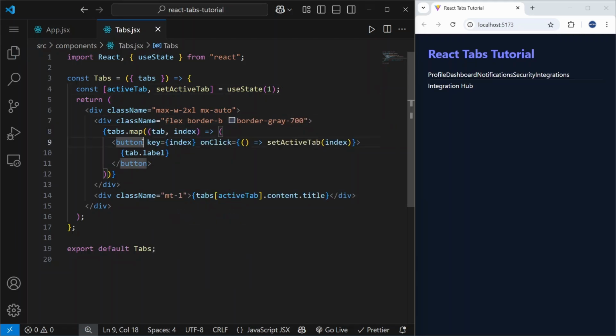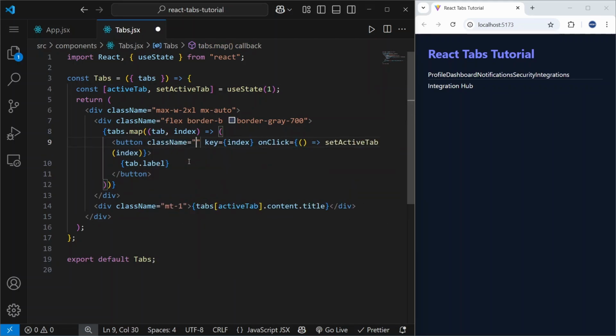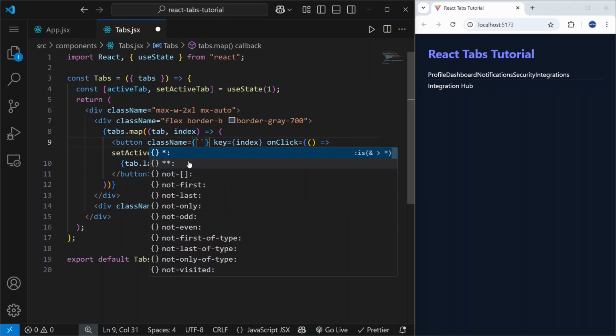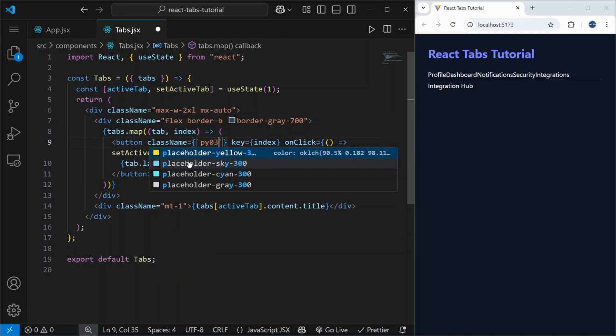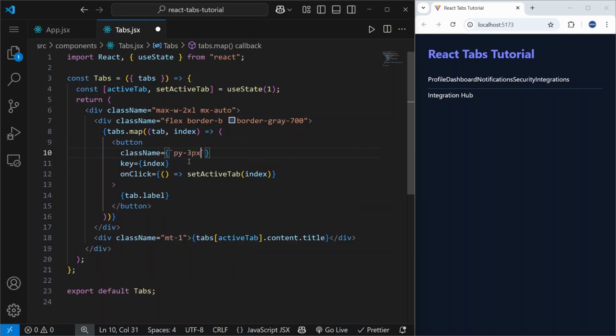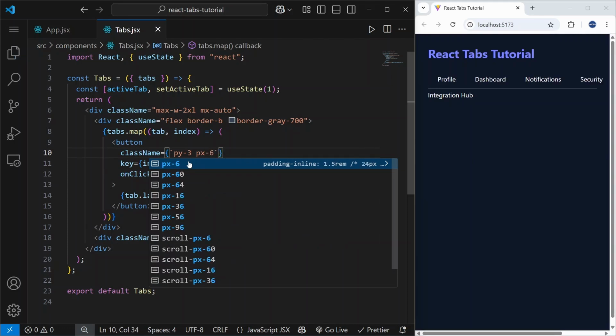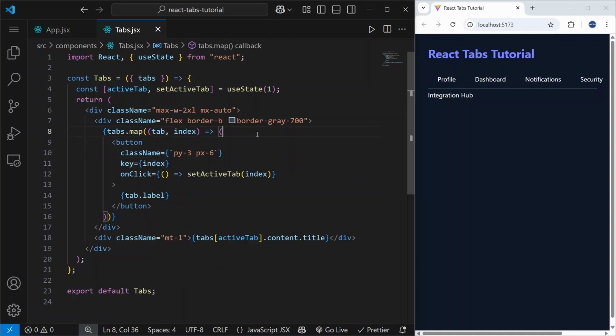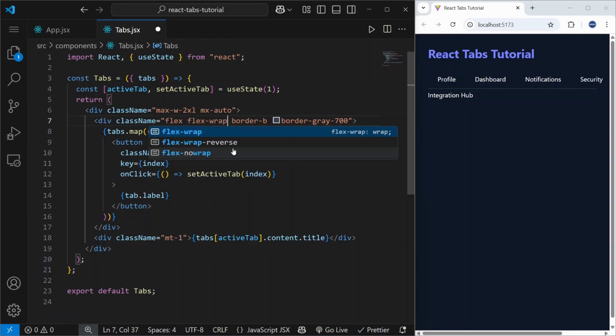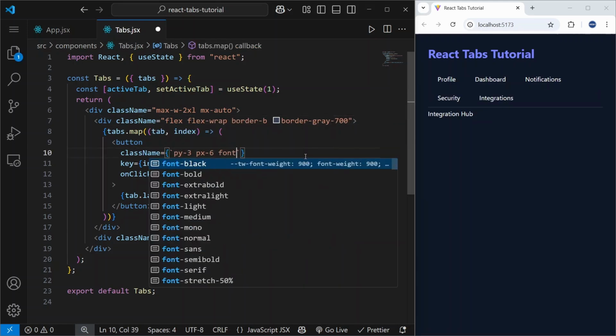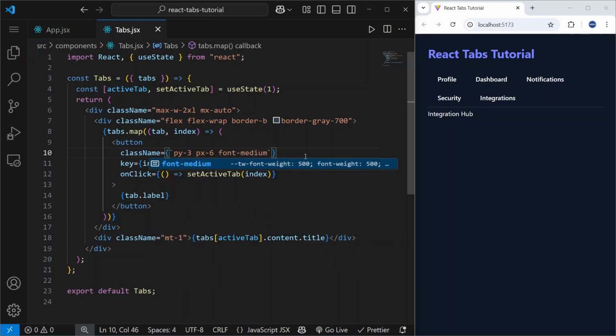Okay, and now let's style this button. Some styles that we're gonna apply will be conditional. So let's immediately use curly braces and backticks and start styling. So for now, let's say that padding vertically will be 3. Horizontally, it will be 6. Okay, as you can see, now we have some overflowing, but we want to prevent that. So let's say that it will be flex wrap. Okay, let's say that font will be medium. Text will be small.